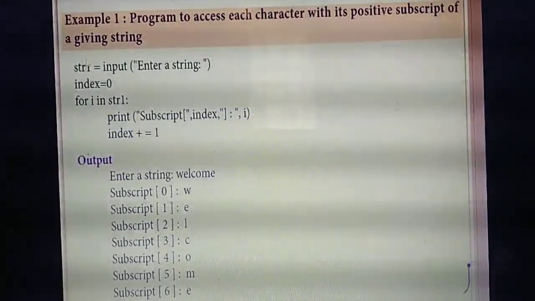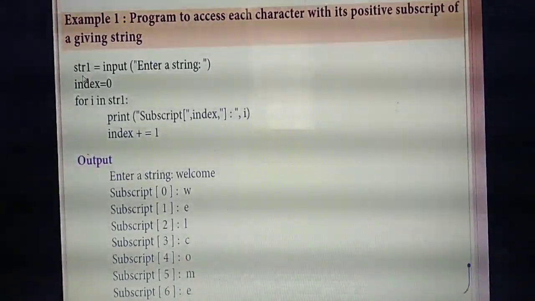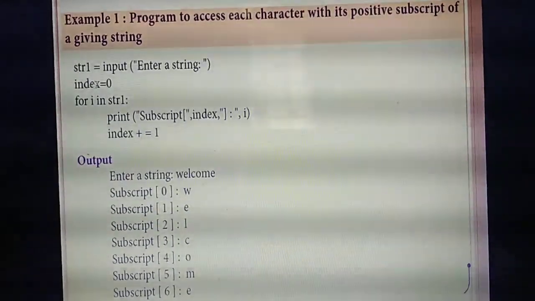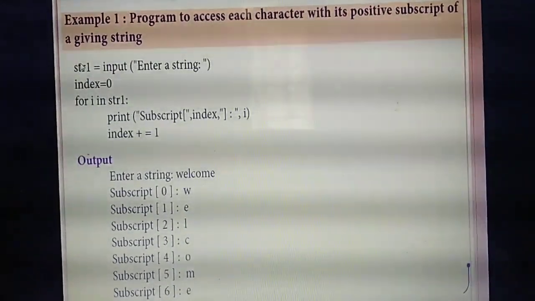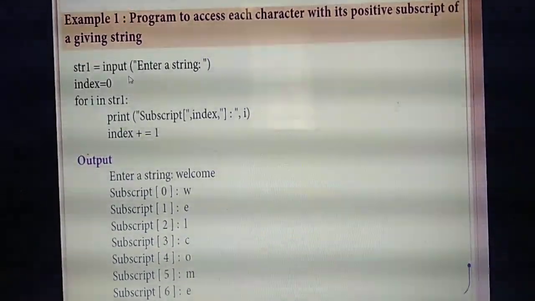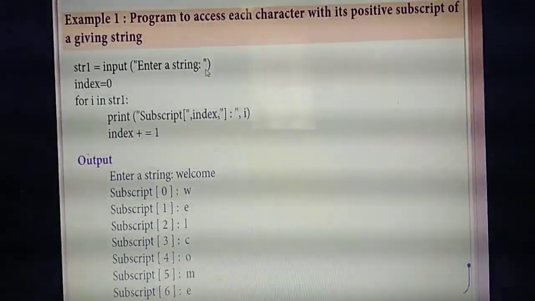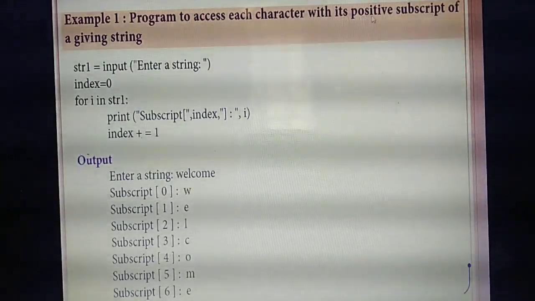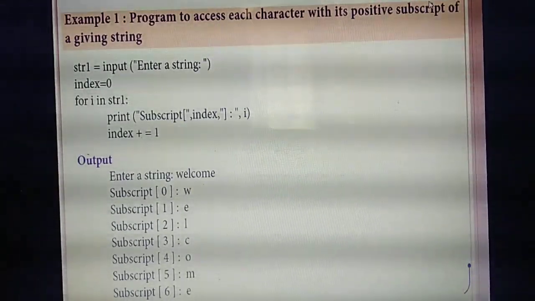Okay, in this variable, what's the name of the variable? String. So if you need to enter a string, which data type do you need to mention? String, isn't it? So str1. First, in the input function you are entering a string. Enter a string. So read the question: program to access each character with a positive subscript.